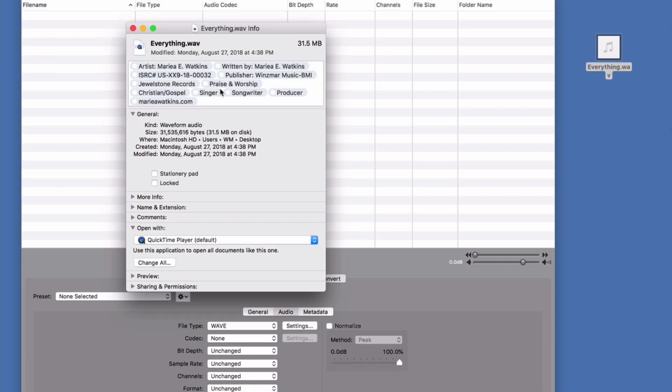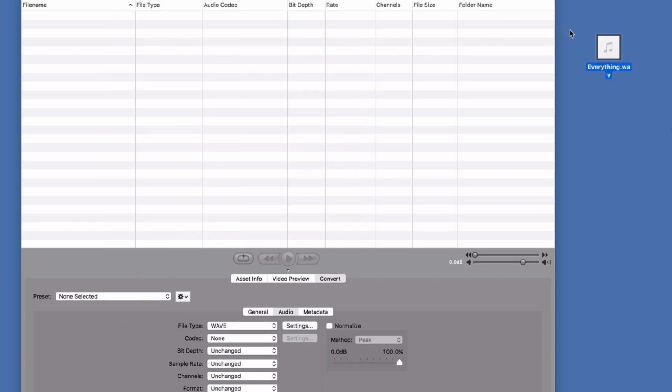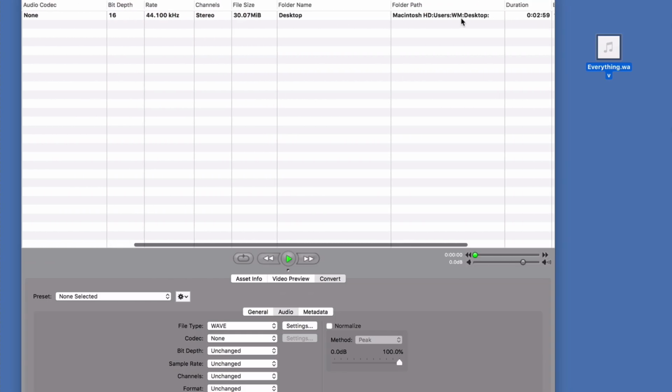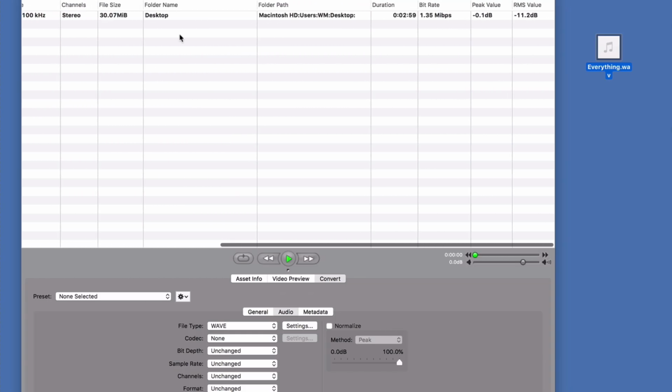But I want to show you what you can do in the meantime, and I do this to all of my files, even when I get them back from the mastering engineer or whomever I have working with me. They encode stuff, but I also add this information as well. All right, so I'm going to drag the song in, and as you can see, it pulls in information up top here.